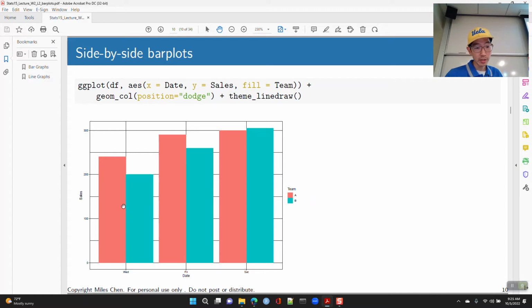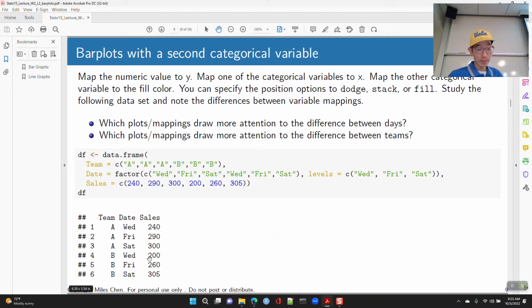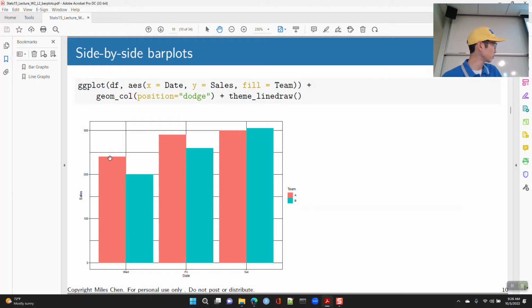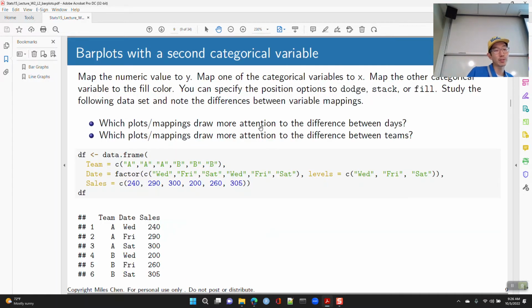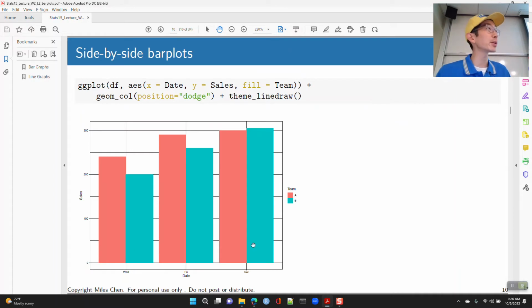We can see Wednesday 240 for team A, Wednesday 200 for team B. If you had to recreate it, what number is this? Friday team A is 290, Friday team B is 260, something like that. 290, 260 indeed. And then over here, Saturday team A is 300, Saturday team B is just a little bit higher. We don't know exactly, but 305 is the actual value here. So if we had to go back and forth, we can. That's an important part of the data visualization. So that's side by side, that's position dodge.